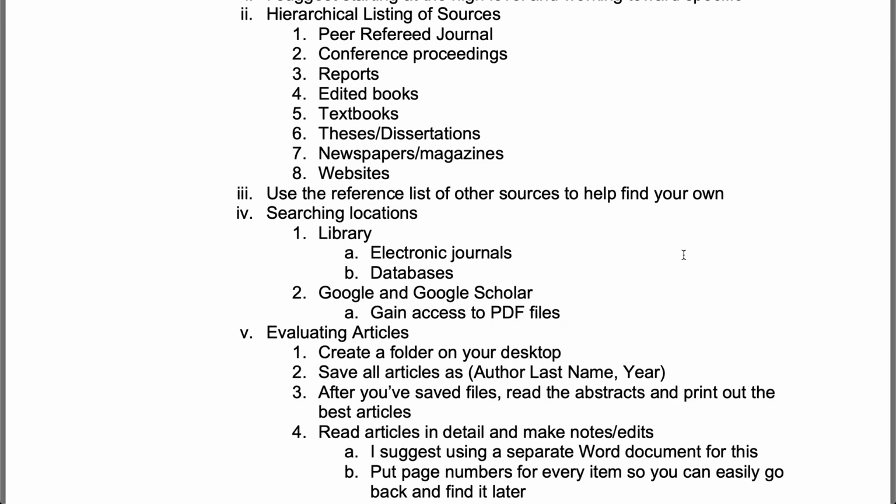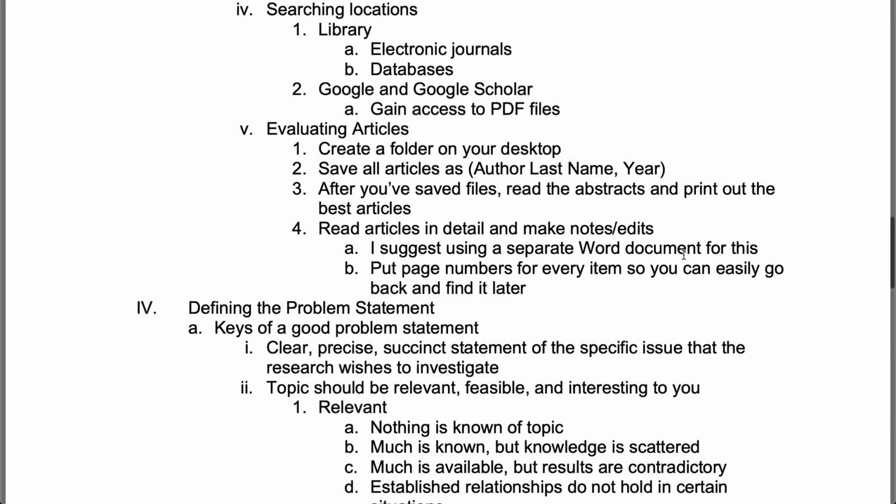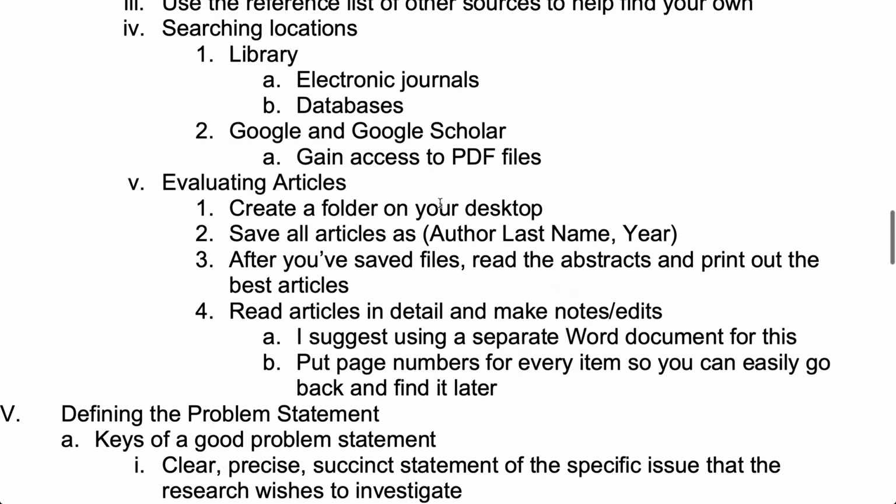to gain those articles. So then what you want to do is evaluate the articles, and this is just a little piece of advice. This is what I've done in the past. You create a folder on your desktop just so that you can start saving these PDF files so that you have that source already with you, right? And you save all the articles, typically relabel the article with the last name and then the year, and a title if you want to give it that, that'd be good too.